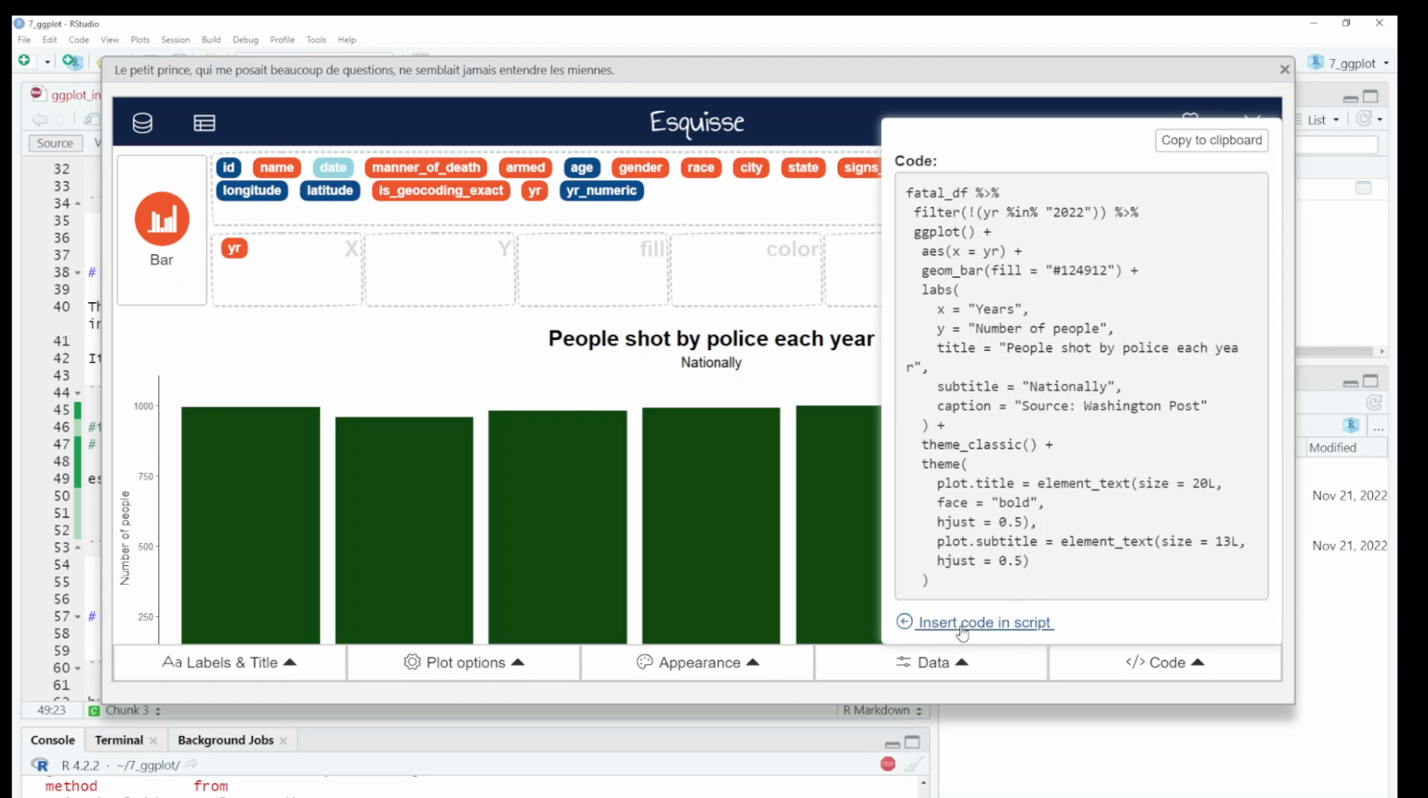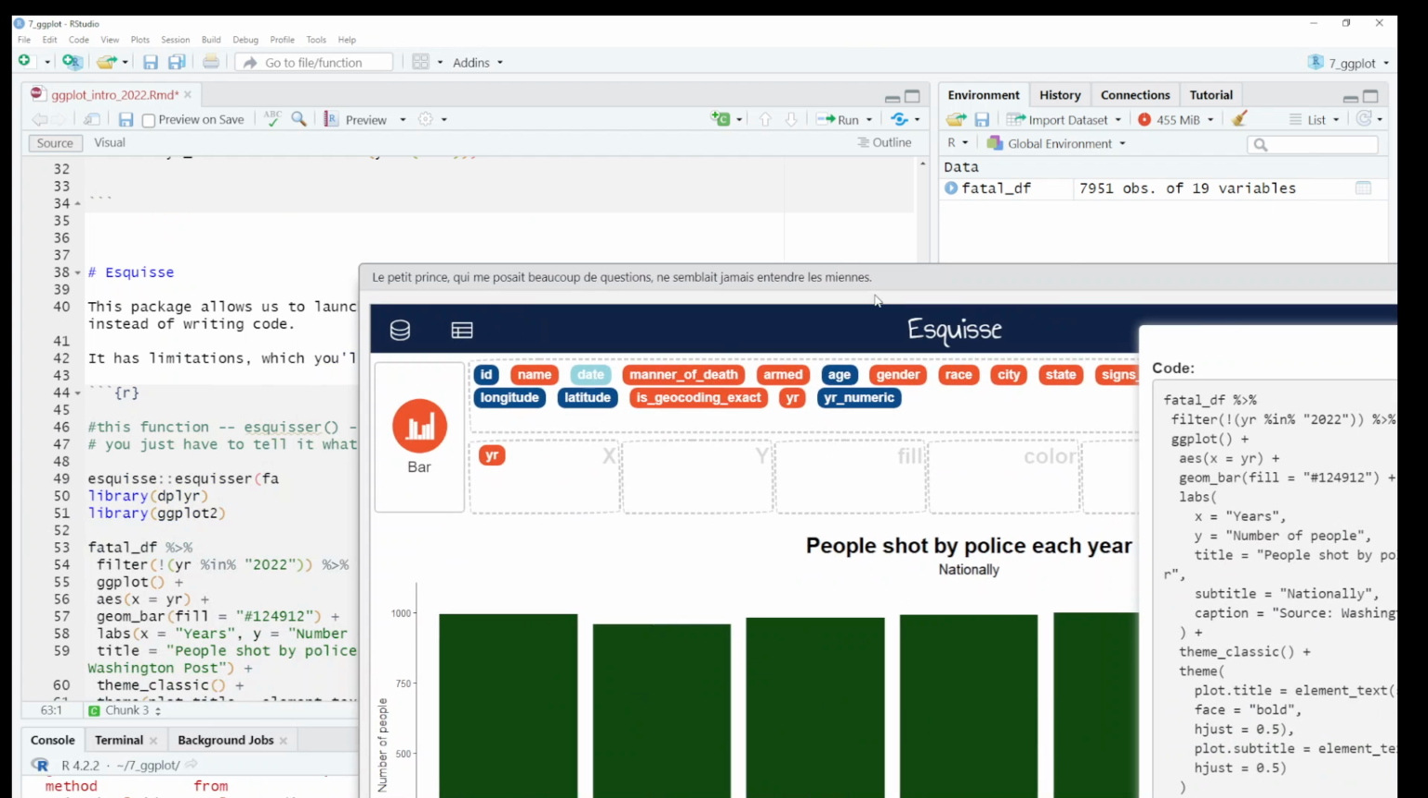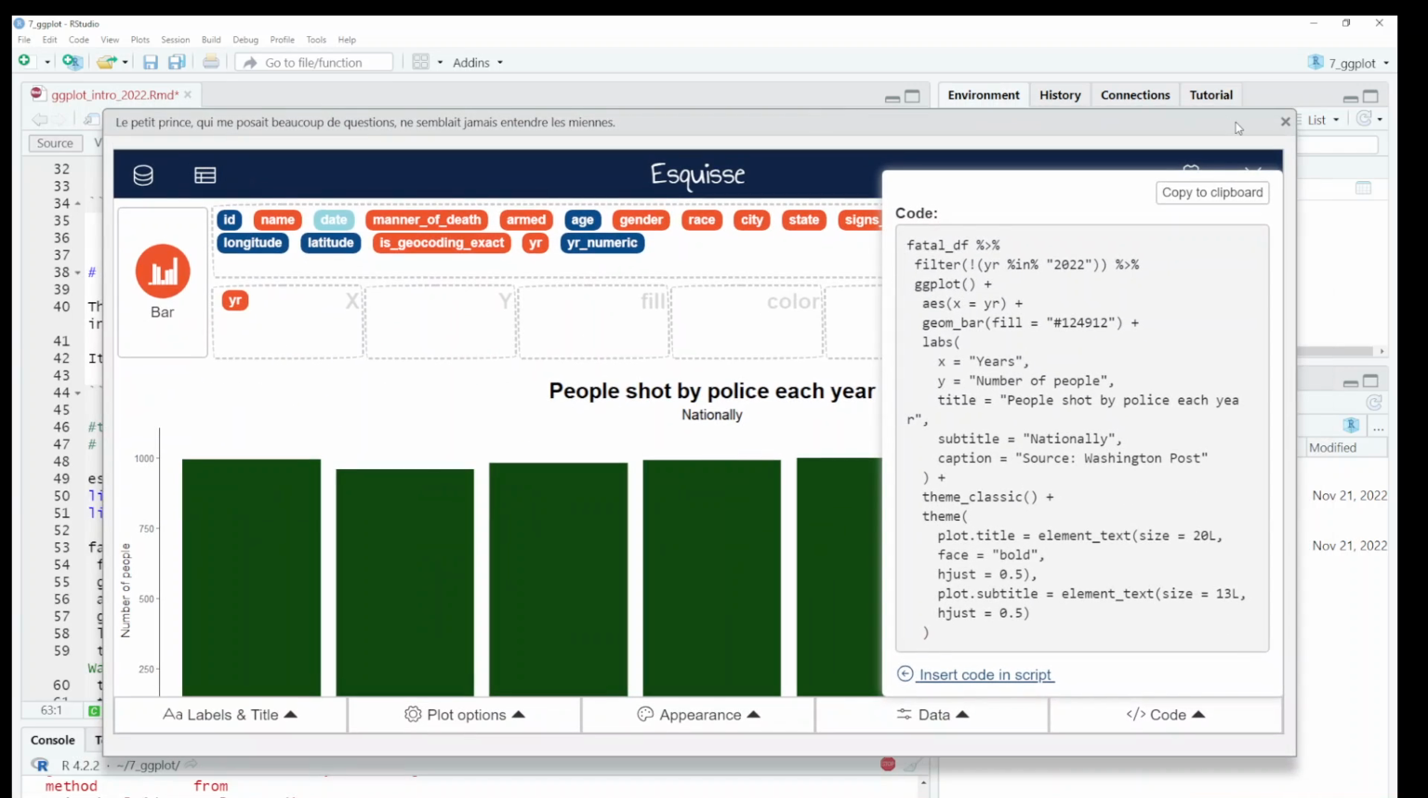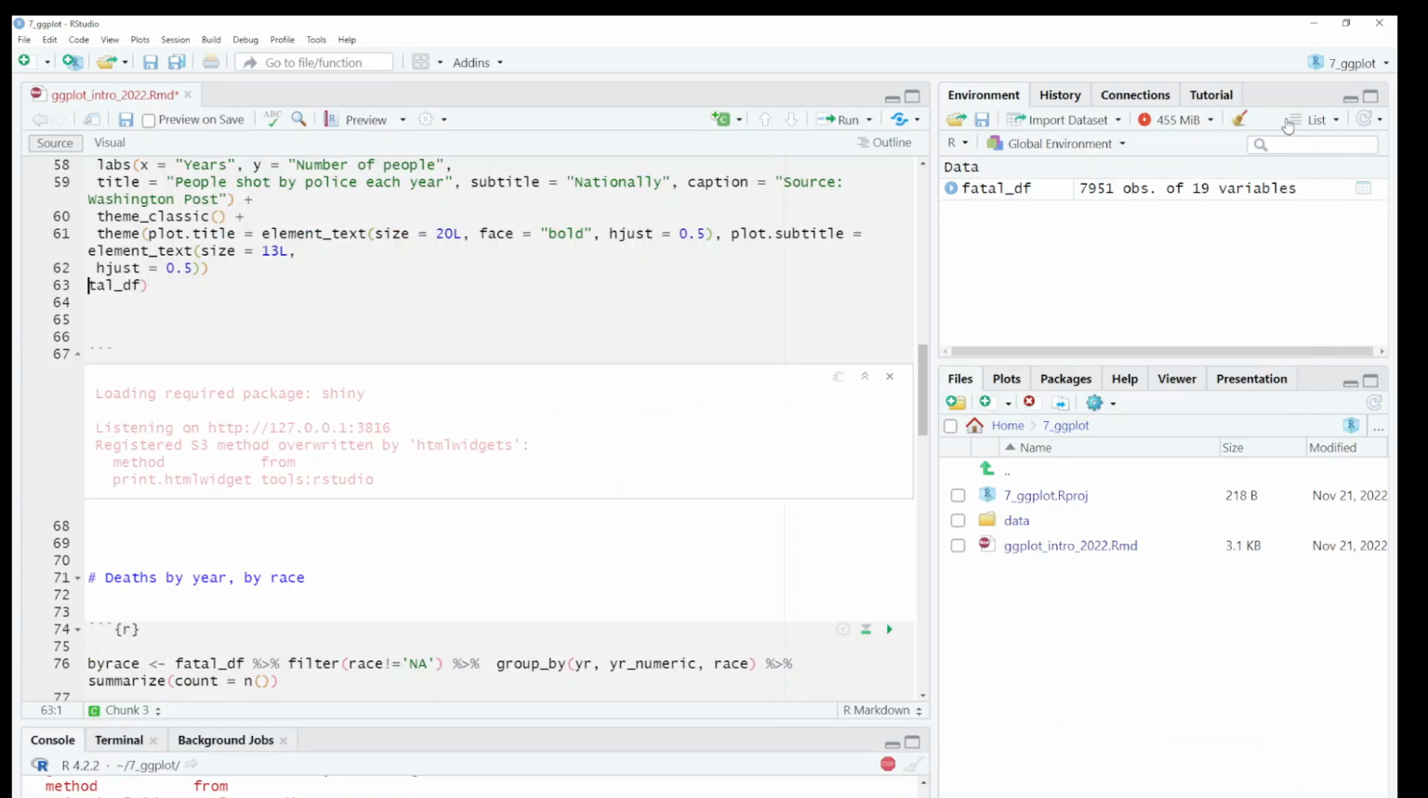So now we can say insert code into script. I'm going to push that, and what's going to happen is it's going to close Esquisse altogether and take us back to our script. Did it go? No, it put it in the code, but it didn't close Esquisse, sorry. So I'm going to close Esquisse here. You can't get it out of your way. Well, I guess you can maybe. You can move it a little bit out of your way, but I'm just going to X out of it. We're going to be done.